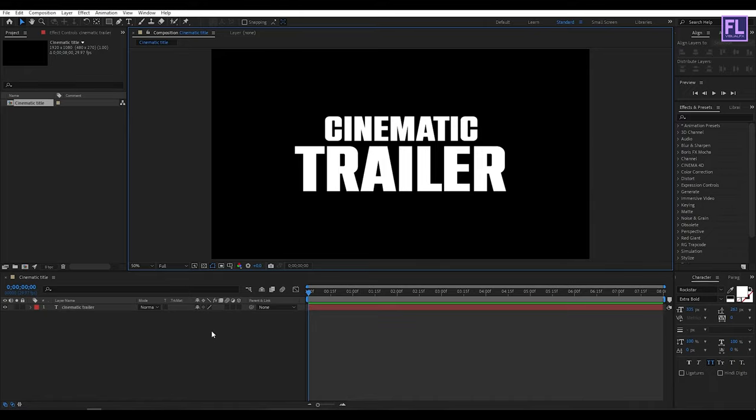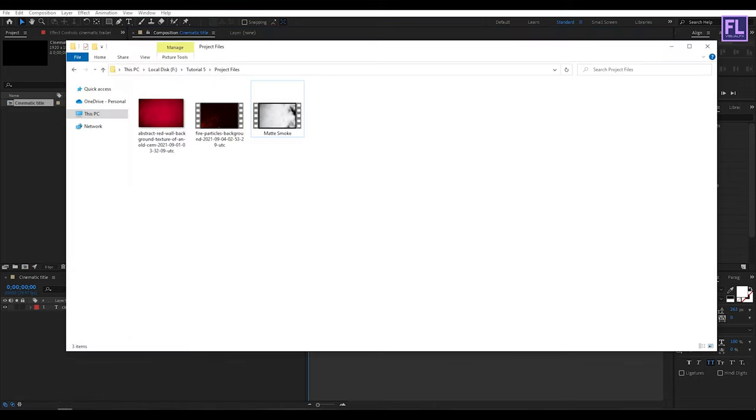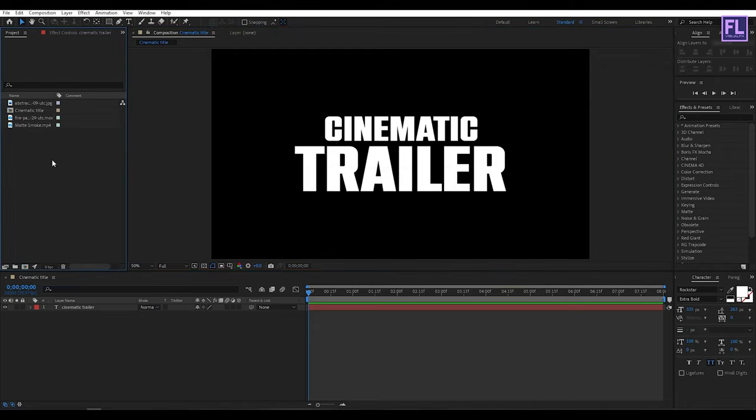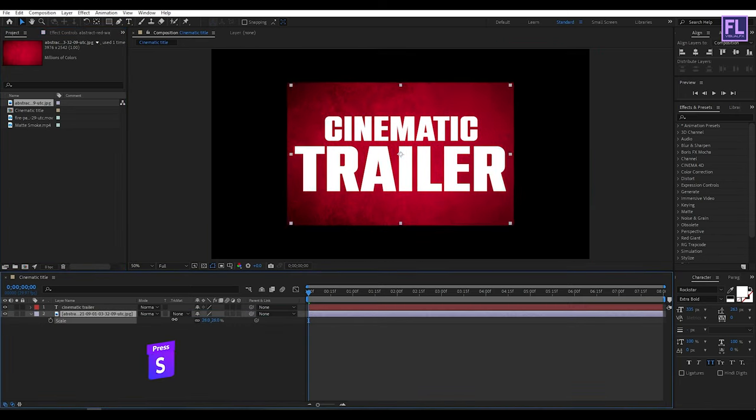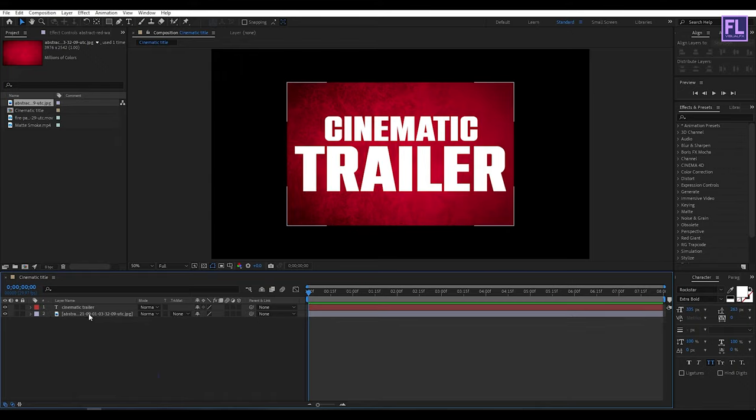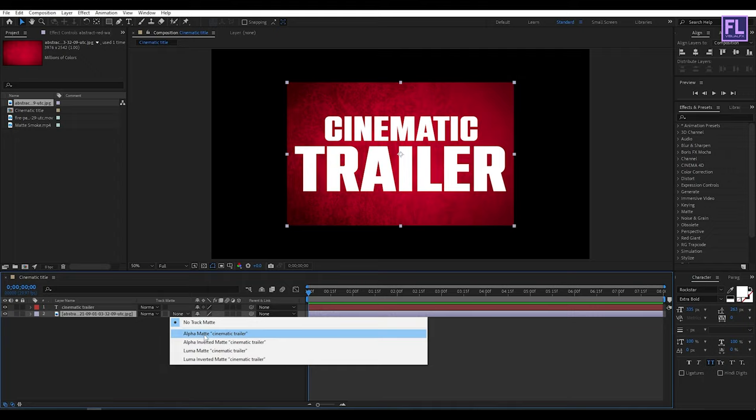Okay, let's import our project files. You can download these project files from the link in the description box below. Now select this texture layer and place it into this timeline. Then press S and make it smaller, something like this. Now select this layer and then change the layer track matte to alpha matte.